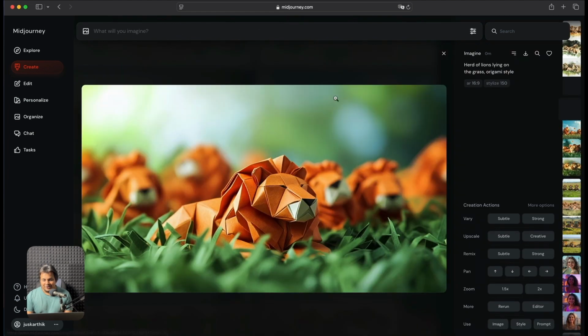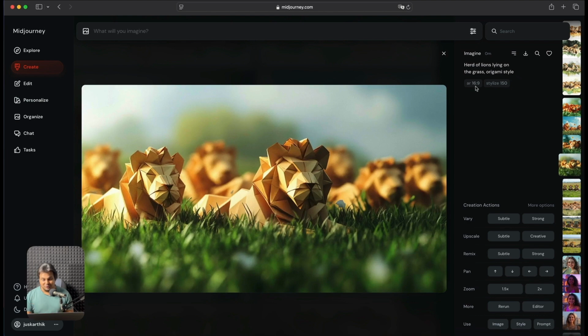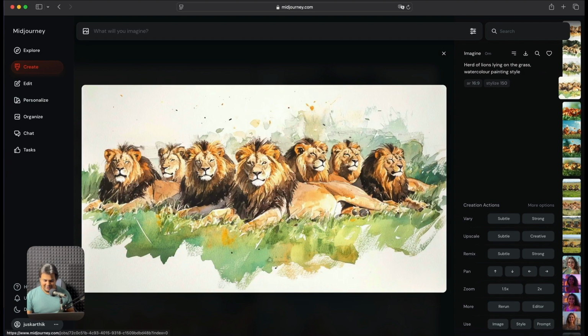And look at the origami style output. Now the base prompt, which is herd of lions lying on the grass, remains the same. So our subject and scene is relatively unaffected. But the image is produced in the style of origami, just with two words, right? So you look at this, these look like lions lying on the grass, but they're in this paper art kind of style, which is super awesome. This is again the same base prompt, herd of lions lying on the grass. This time we got them as watercolor painting. So by specifying the style, we can highly influence the output of your image.